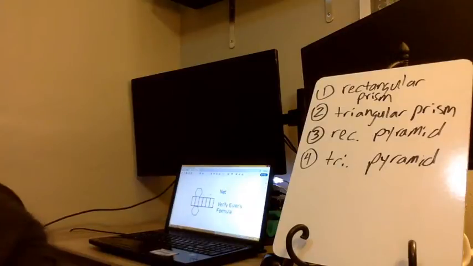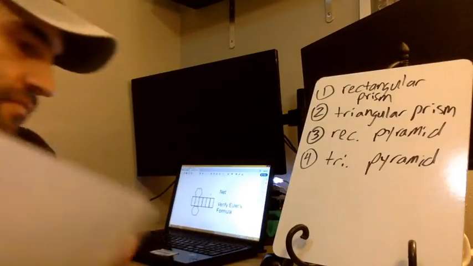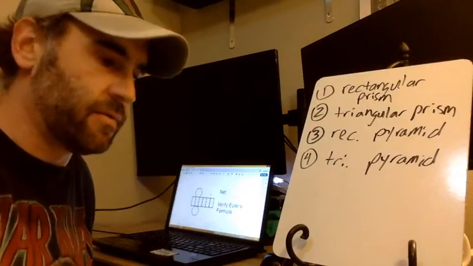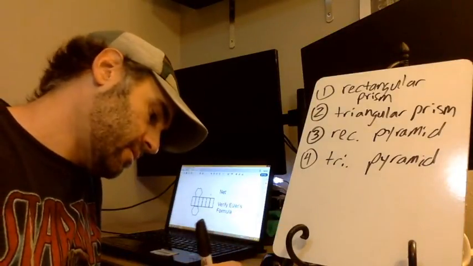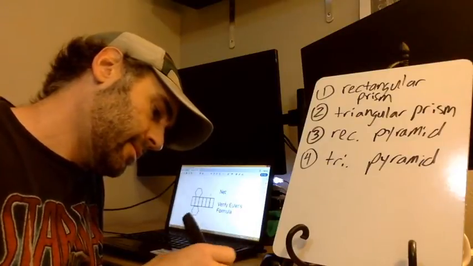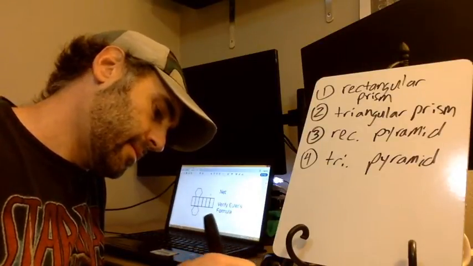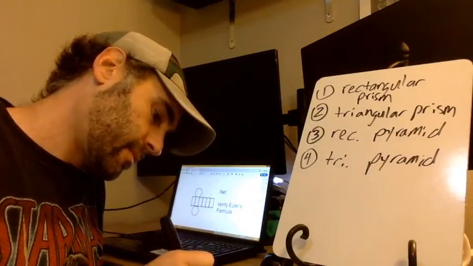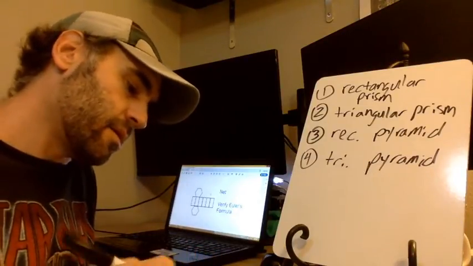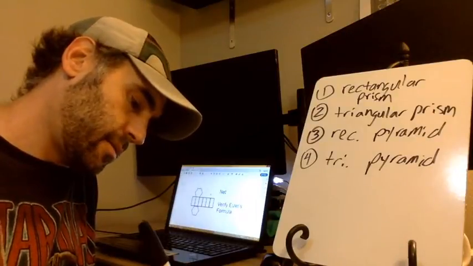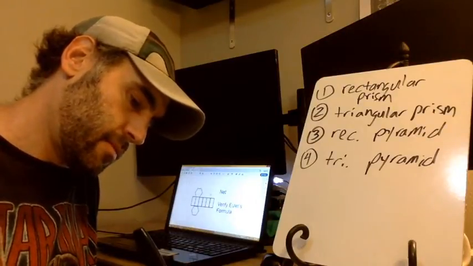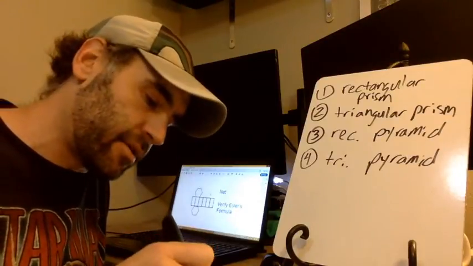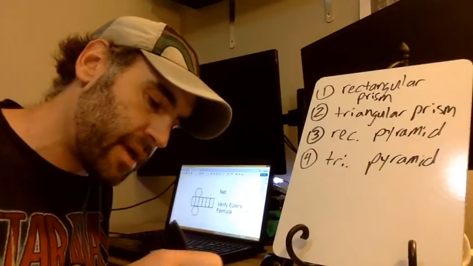Okay, I'm going to do another slide here. I'm going to do a rectangular prism. While you're doing it, I'm going to do it too. Right, and then you are going to have 1 or 2 nets that you're going to have to do on the test when we come back.